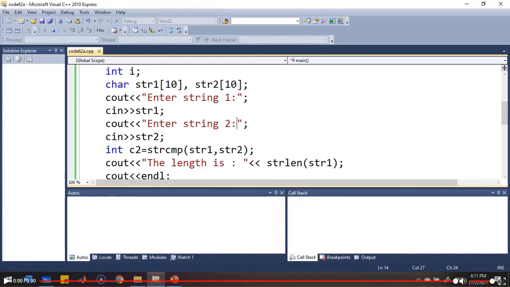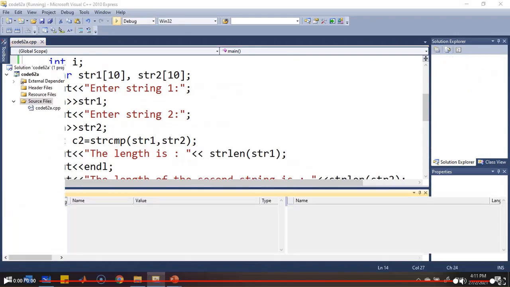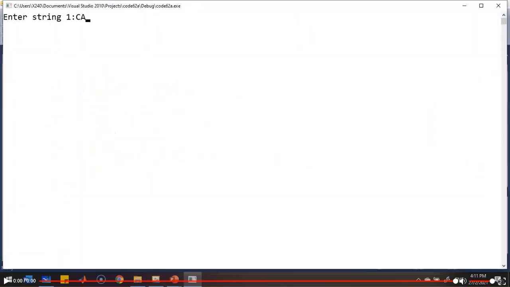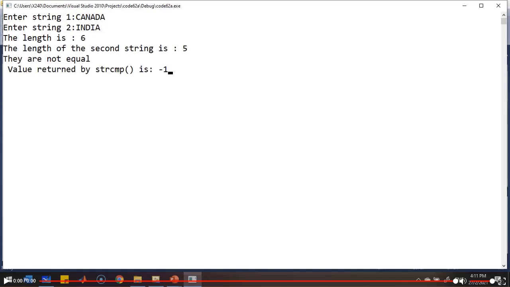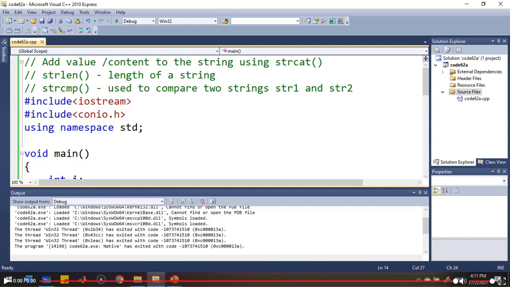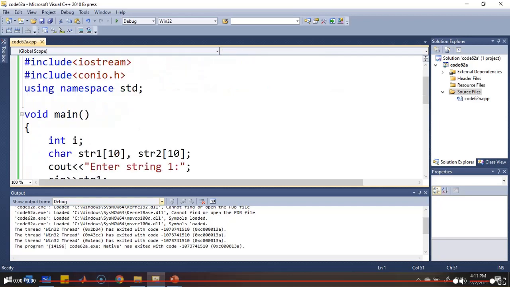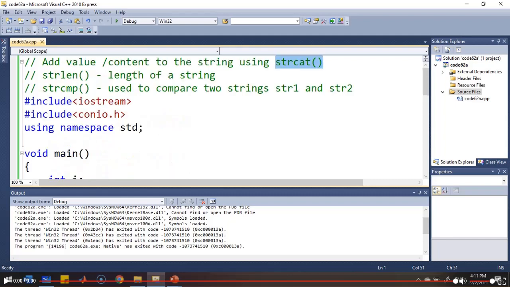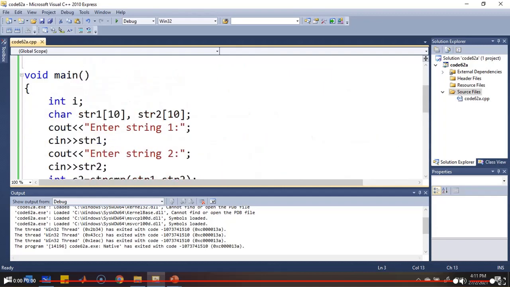Now let's try again. If I put Canada and India, obviously they are not the same, so they're not equal. Okay, let's try the last one. I hope you are getting it. strcat is to create a string, strlen is to determine the length of the string, and strcmp is used to compare two strings. I can even compare three strings if I want to.